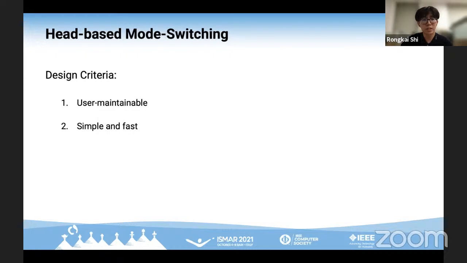The second is simple and fast. The mode switching actions should be simple, straightforward, and fast, so that it is possible for users to perform them simultaneously and seamlessly with the existing tasks. And the third criterion is independent. The mode switching action should be independent from the previous tracking states and should not rely on time-based actions. This guarantees an explicit transition between the modes during mode switching.